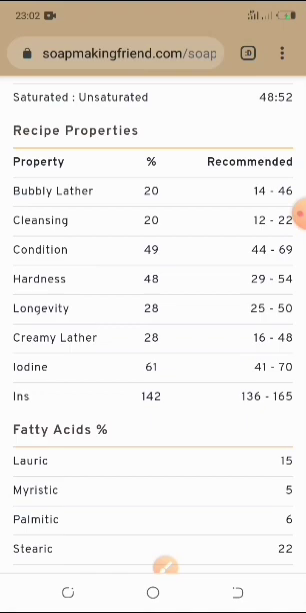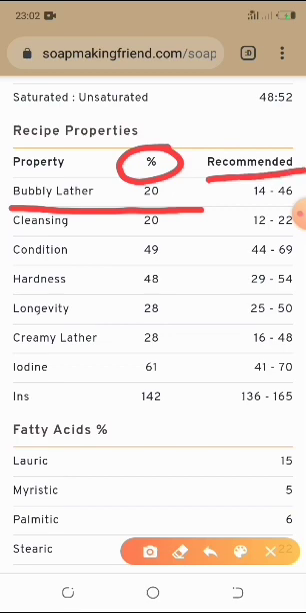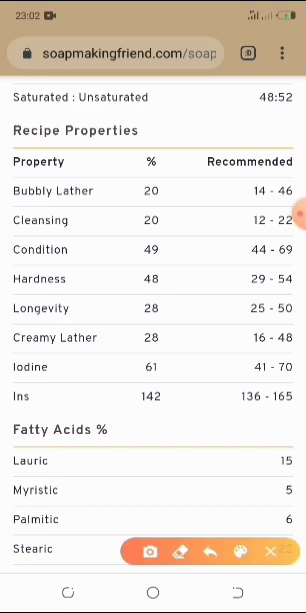So, the bubbly lather, if your soap will lather well. This is the percentage that your soap has. For the recipe we have entered, it is 20, and the recommended is 14 to 46, so it means that we are at a safe place. Then the cleansing, if your soap will be cleansing or not. We have 20 here based on the oils we've entered, and the recommended is 12 to 22, so we are safe.